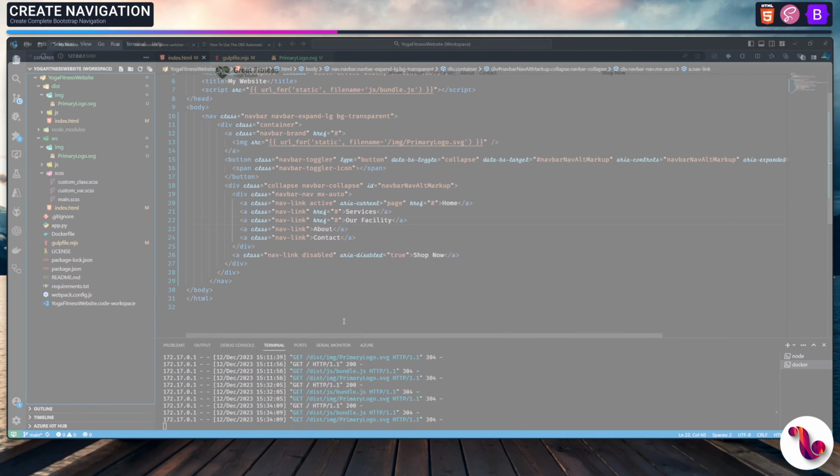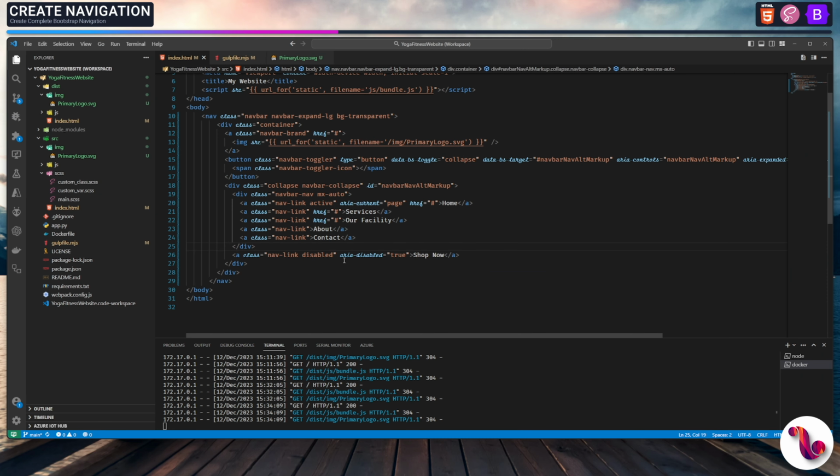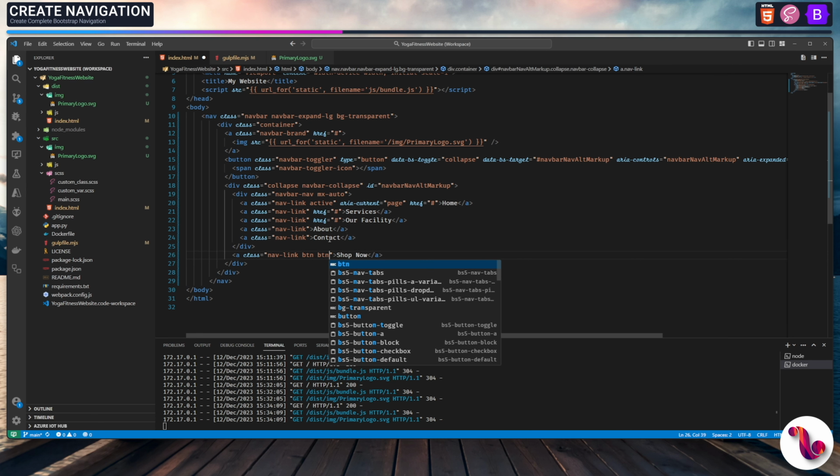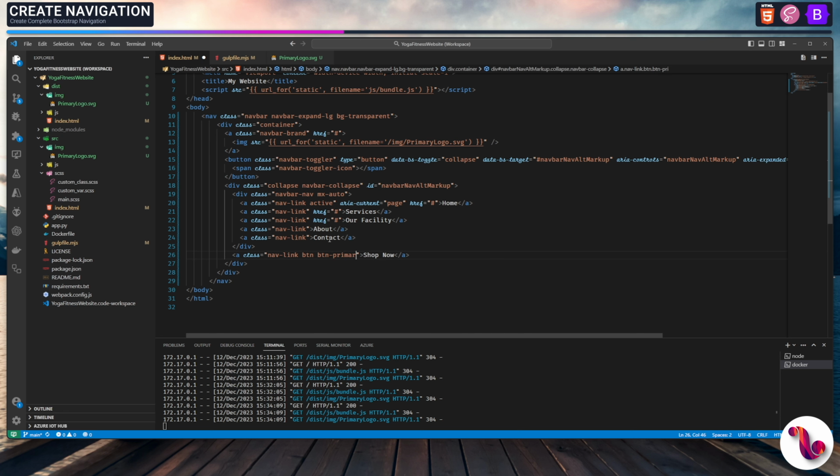Now I want to work on that actual button. So looking at the link that we added here, I'm going to get rid of that disabled. We want to get rid of that. All right, so with that all done, we're going to take this shop now and we're going to add a couple of classes in here. So first off, I want that to be a button and I want it to be button primary. So let's start there. Let's see how that looks.